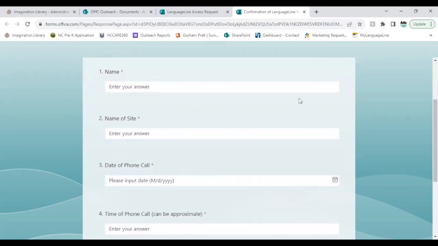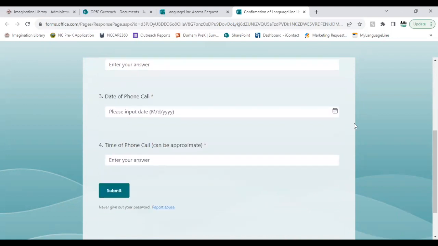So again, we'll ask for your name, the name of your site, the date you made the phone call, and the time that you made the phone call. The time of the phone call can be approximate. However, we do know that all of us have the ability to check what time we made a phone call. So you can pull your phone records and look at that. But if it does need to be approximate, that will be completely fine. So those are the two forms that we need from you at the partnership.